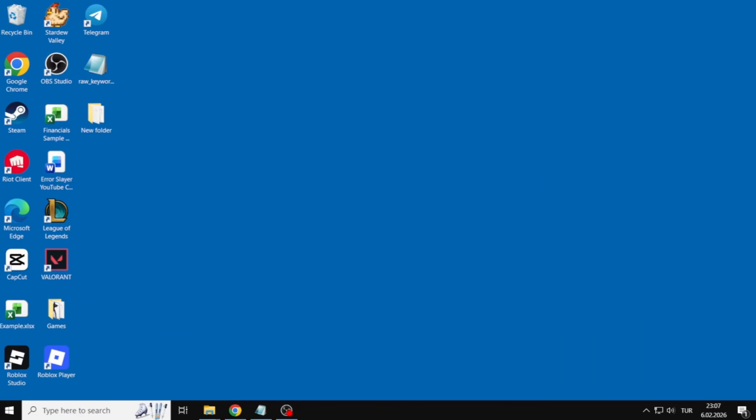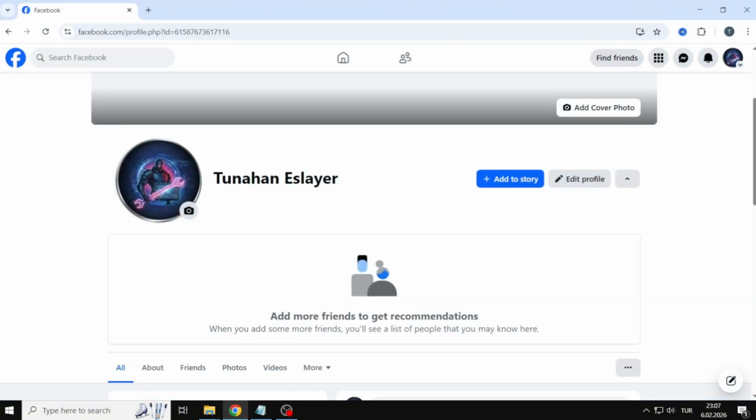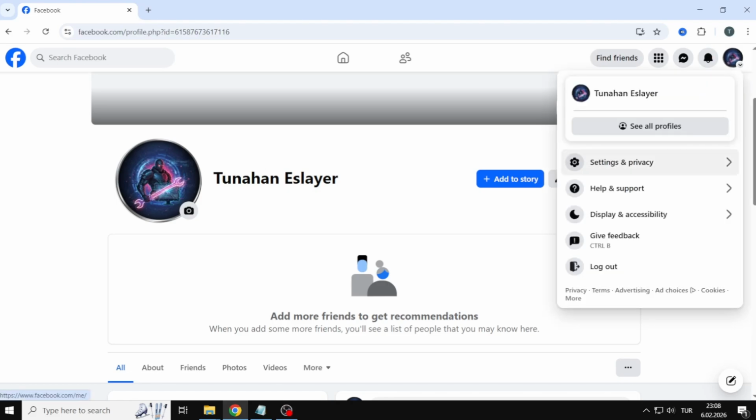Today I will show you how to change your Facebook username on your PC or laptop. First, open Facebook and log into your account. Then click on your profile picture located in the upper right corner. From the menu that opens, click the Settings and Privacy tab.